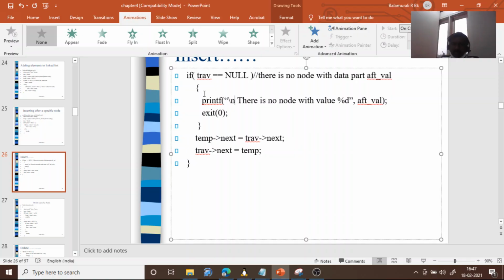Otherwise, if the while loop comes out for the other reason, then the second reason is it has already identified the node after which it should be inserted. So the new node is referred to as temp. So temp arrow next is equal to traverse arrow next.